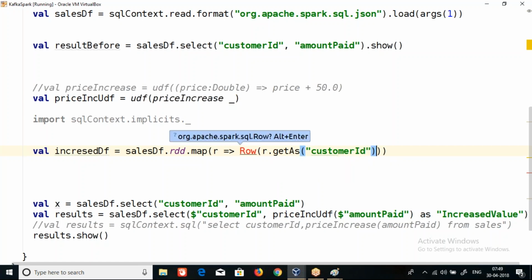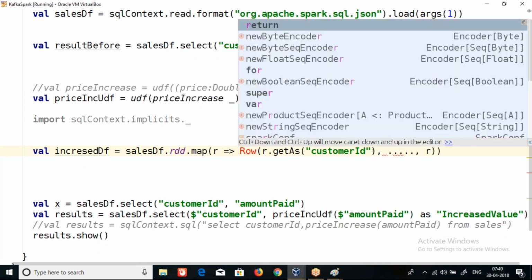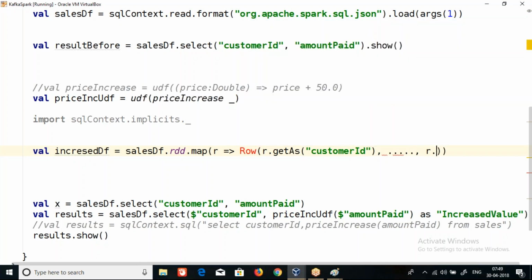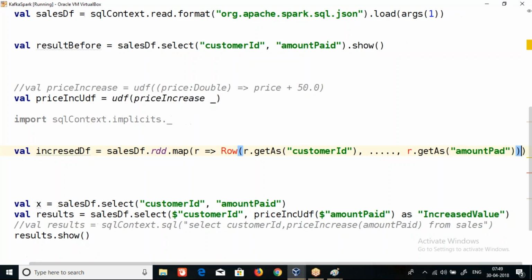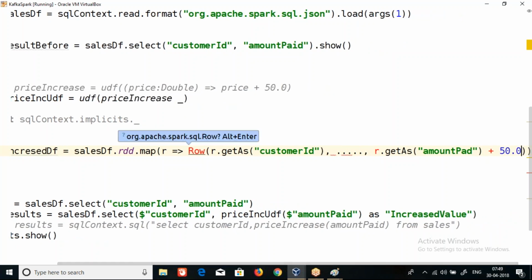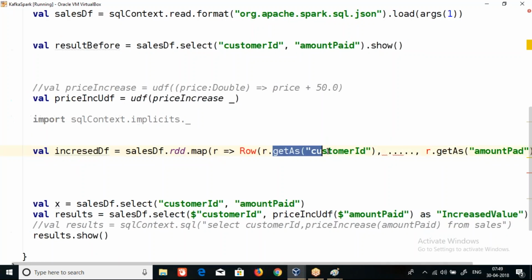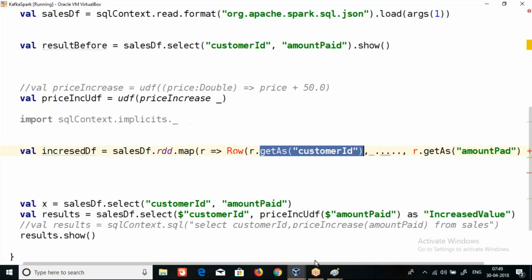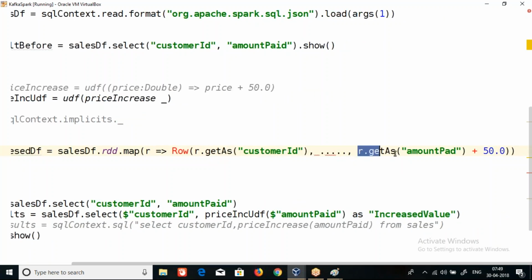Customer ID, this is the first parameter. For the other parameters we'll give them as they are. For the last parameter, what we'll do is just add 50 to it: r.get as amount paid, and we'll say plus 50. As you can see, it's not so elegant. You get all other fields as they are, and for the last one, the amount paid, you add an extra 50.